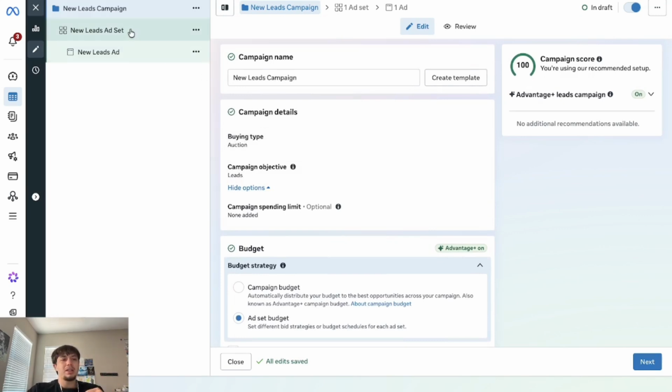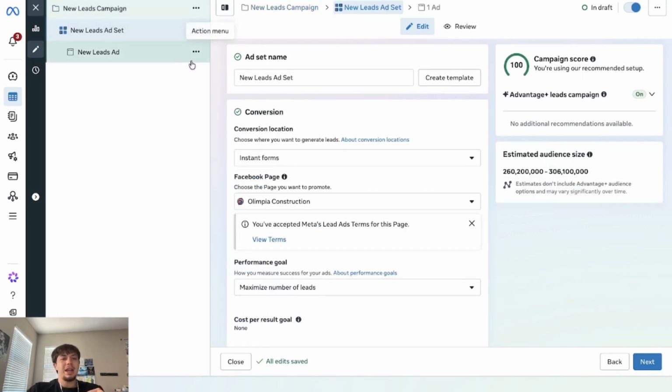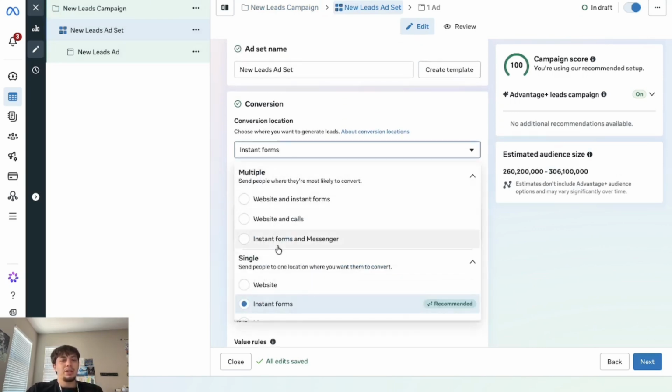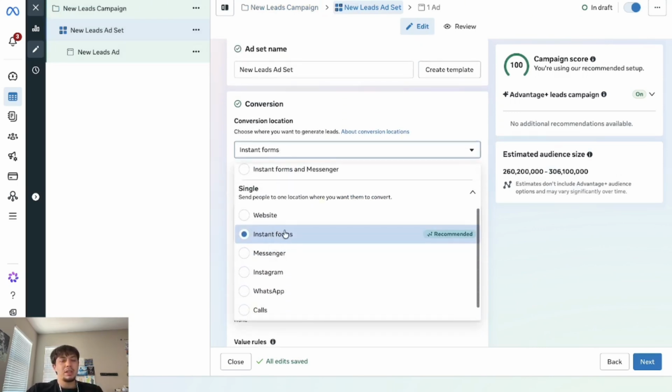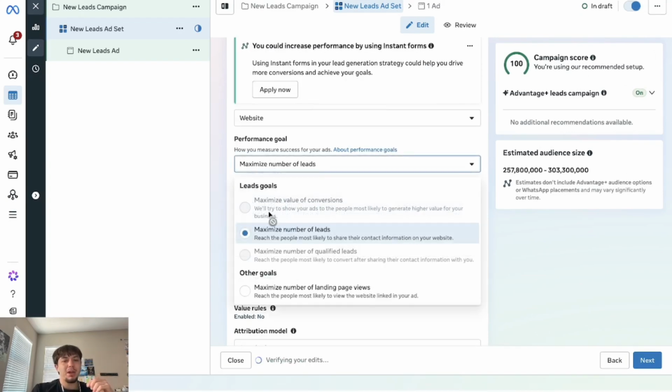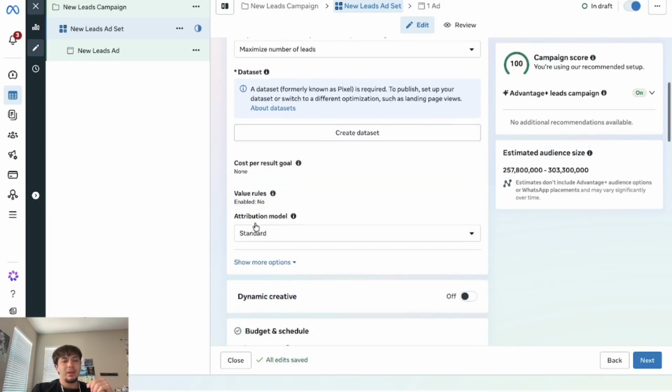Now we're going to go down to leads ad set. This is where you put your conversion location. Instant forms, we don't want this. This is Meta's lead form and it's not professional at all. You get low quality leads with it. Website, this is the one you want to click here. You're going to connect that landing page or type form to it. Performance goals, always going to be maximizing the number of leads.